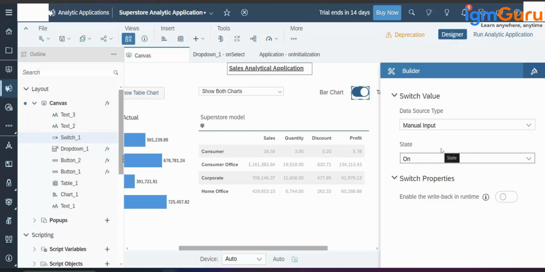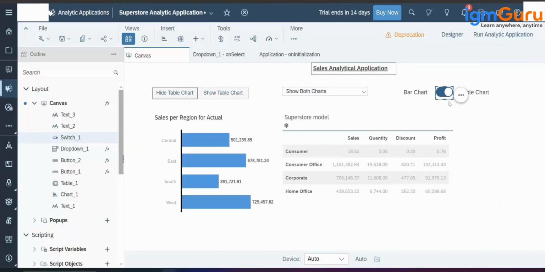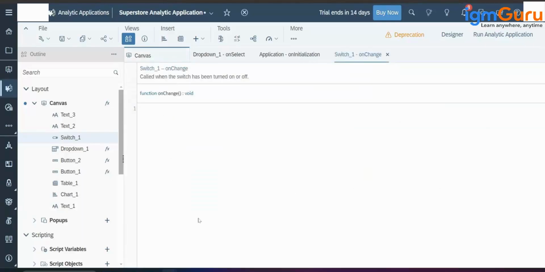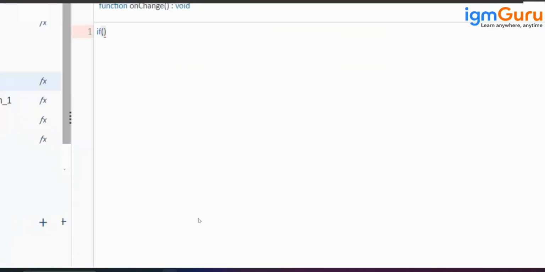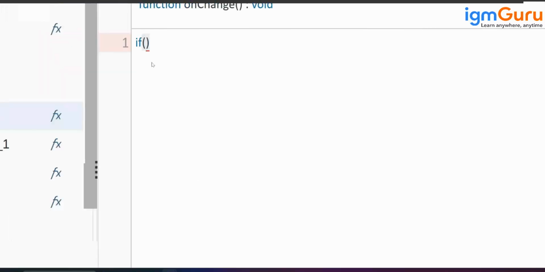Okay, now let us go and write the scripts for it. Select the switch, more options, edit script. Here we need to write the script for that. Now here we are using a switch, so I told I will use the if condition here. First I will write if, open the braces and close the braces. Automatically, once I open, it will also close.